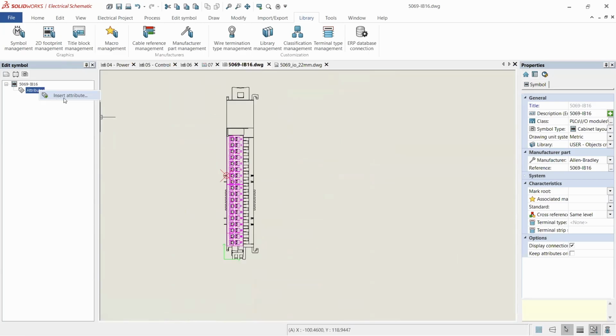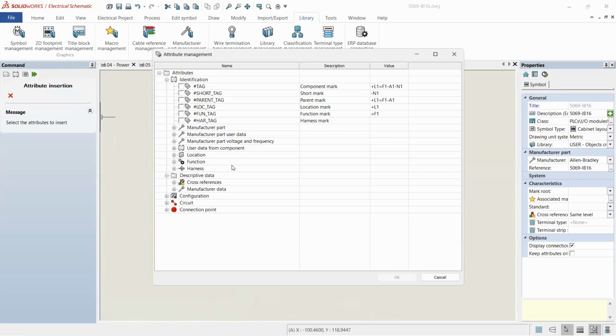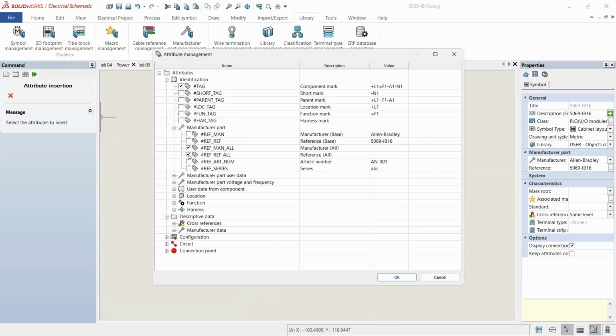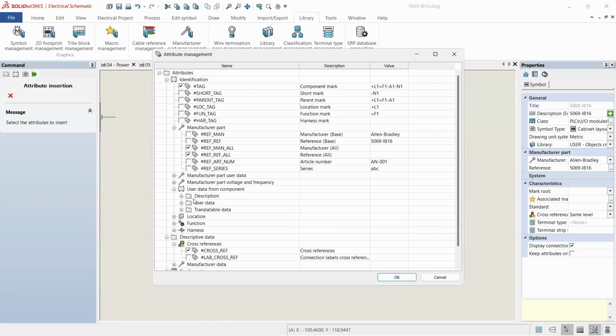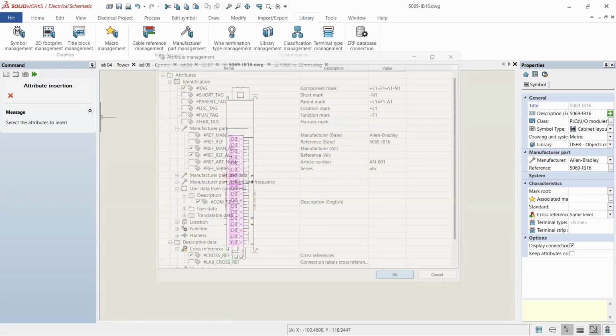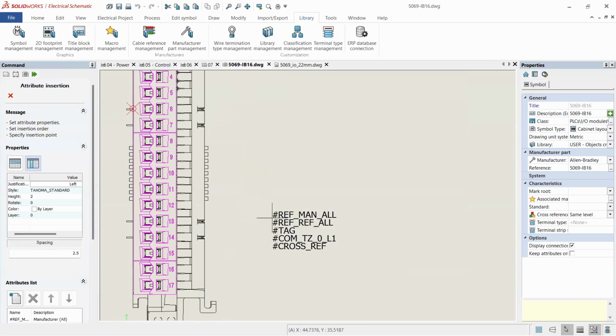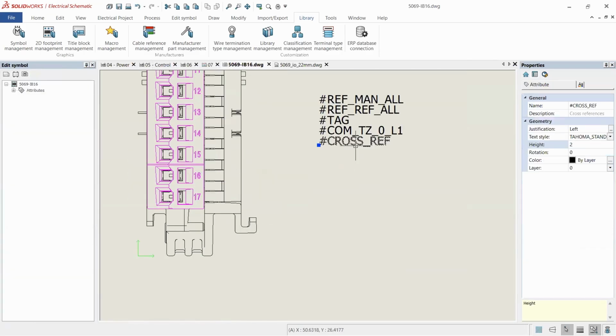We need some attributes, so I'm going to do the same exact things we've done before. The tag, obviously, tag is the most important. Manufacturer part, again, I'm going to grab the all version, and then user data. Usually I leave the description off, but I kind of do want the cross-reference. On a 2D view, well, I suppose we could put it on there. Usually I do leave it off, but just for completeness, we'll throw it on. So we get all of those at once in a lump, and then it's up to us to sort of move them around.